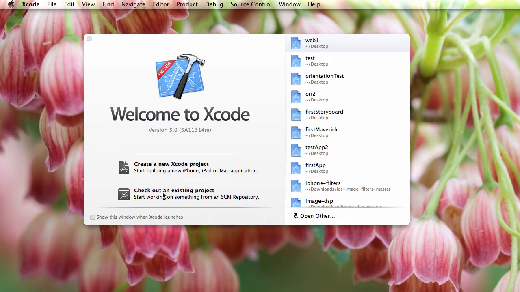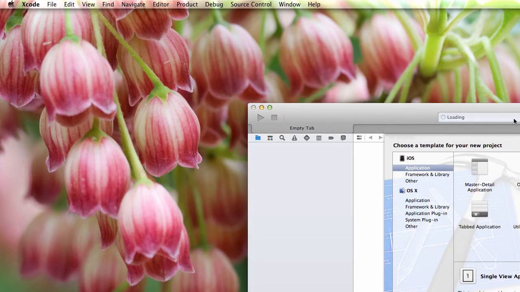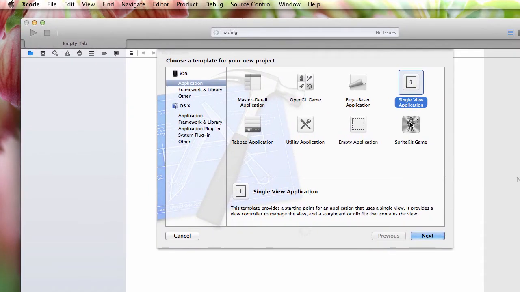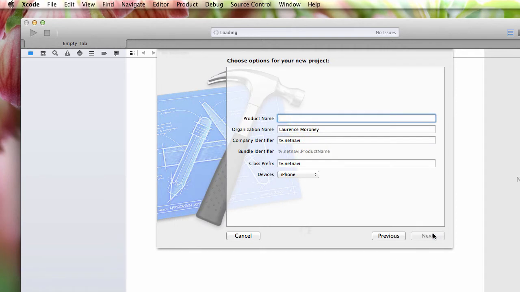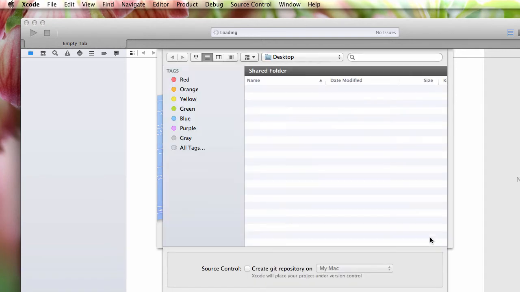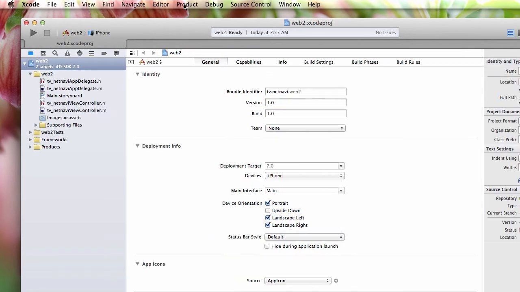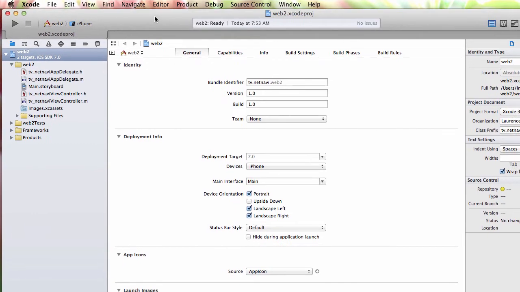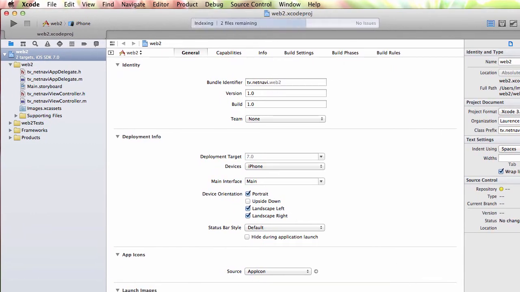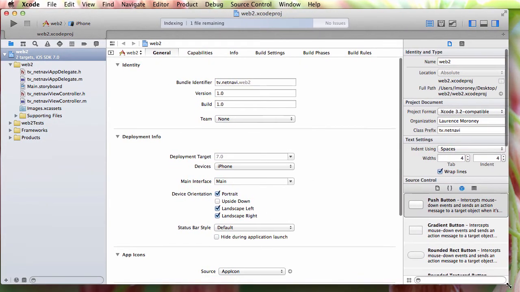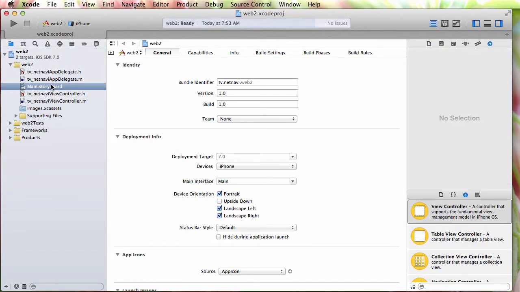So we start, as before, by creating a new Xcode project. In the new project dialog, we'll create a single view application, and I'm going to call it Web2. Press next. I'm just going to put it on my desktop. And I have the boilerplate single view application created for me. So I'm going to open the storyboard.